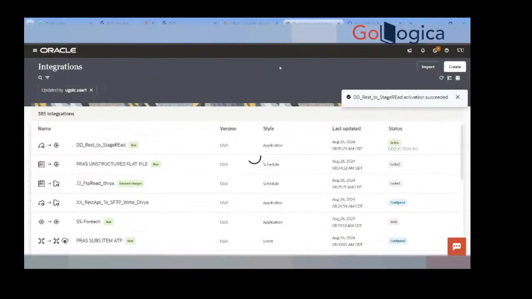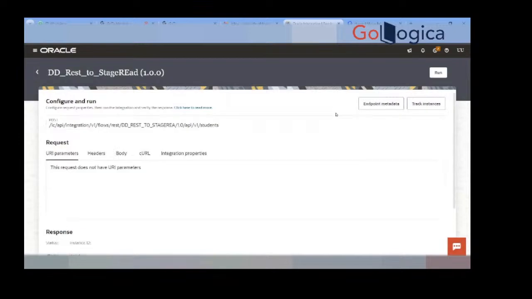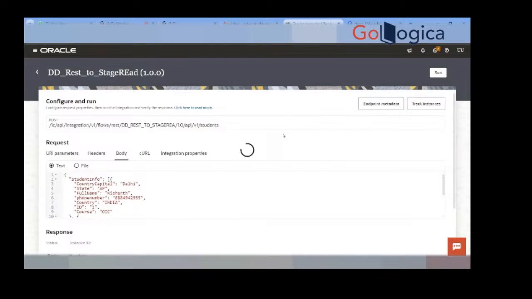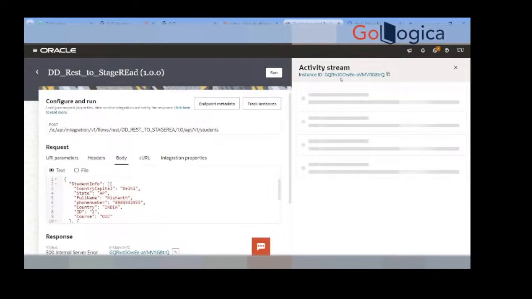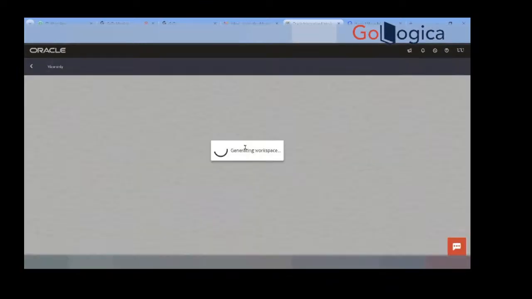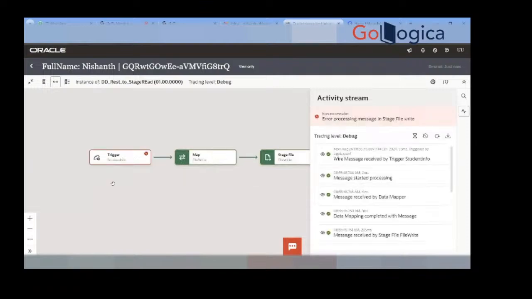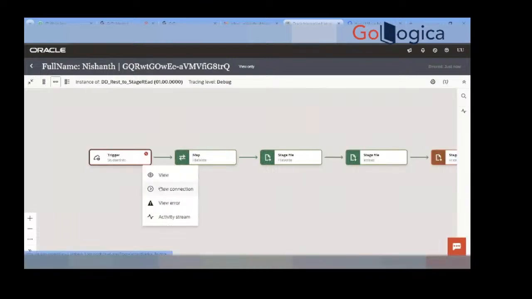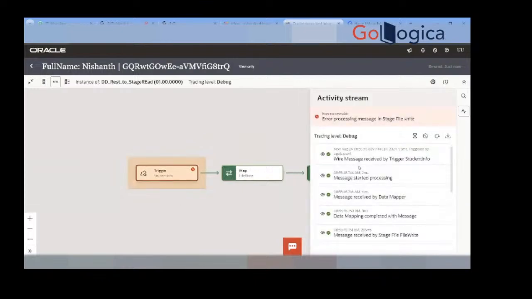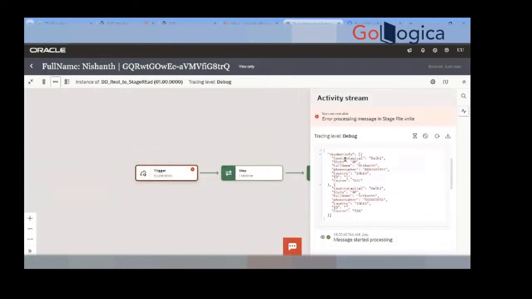So buddy, same record only, I'll test. If we click, we can see how each activity executed. Okay, in the trigger file itself we got an error. Activity string, country, capital, state, full name, phone number, ID.